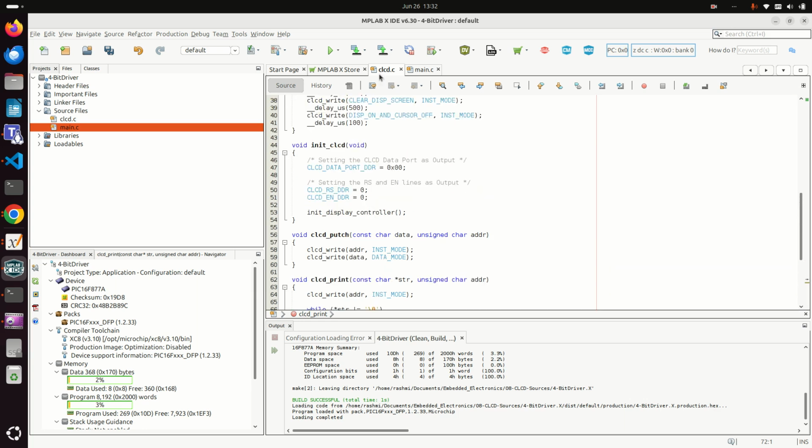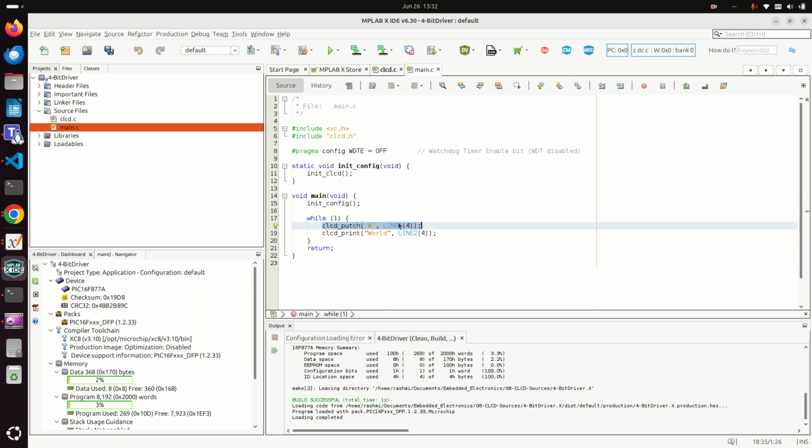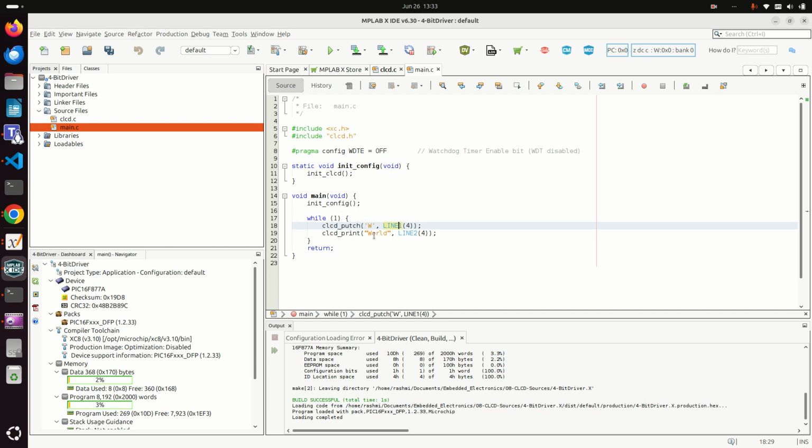Go to the main function. Here you can see in the first line, 4th position, we want to print W. Here you can see 0th position, 1st, 2nd, 3rd, 4th. In the 4th position it's printing W, and in the second line 4th position it's printing world, isn't it? Same thing. So this is about the CLCD. In our next session, let us discuss the matrix keypad. That's all about today's session. Thank you all.